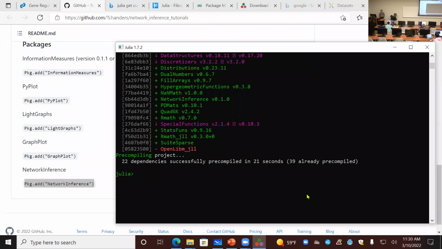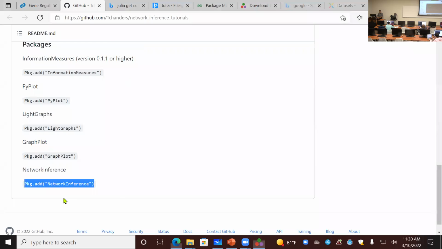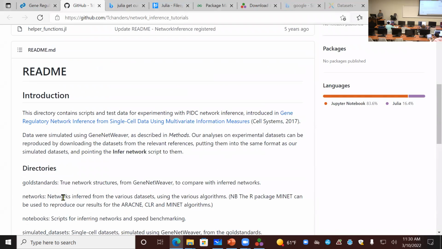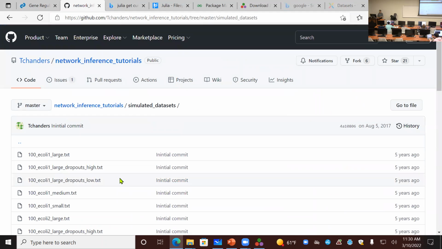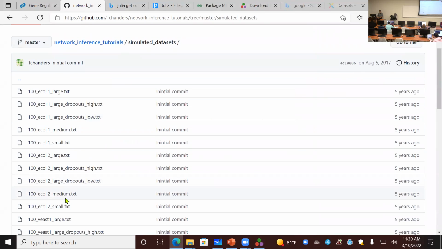Okay, on my computer, I have already finished the installation of all these packages they suggest to install. So I think I'm ready to run. Again, I want to check my current working folder so I know where the file I'm going to read in from. Then from the simulated data set, I'm going to download a simulated data. So 100, maybe just this.